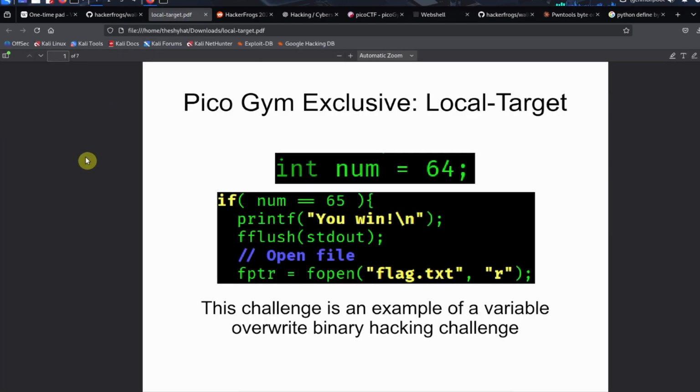Okay, so this is picoGym exclusive local target. This challenge is an example of a variable overwrite binary hacking challenge. So we want to overwrite this num variable here that is set to 64, and we want to make it 65.